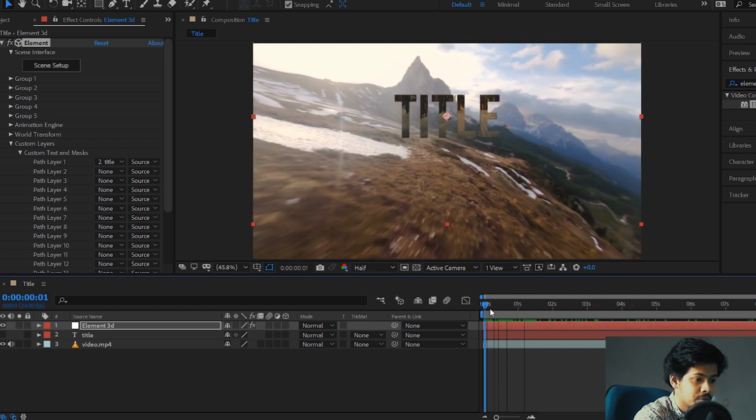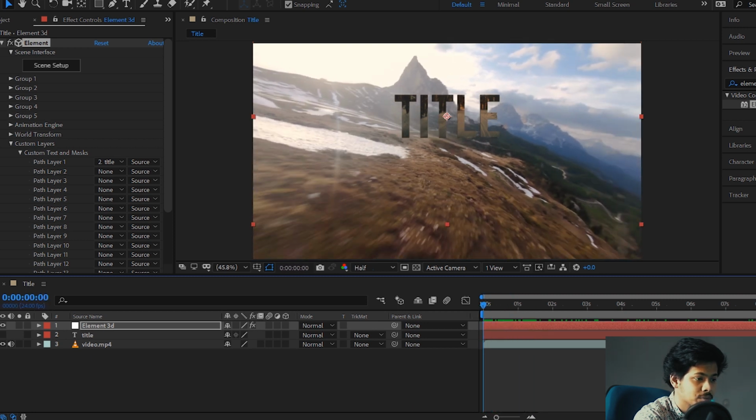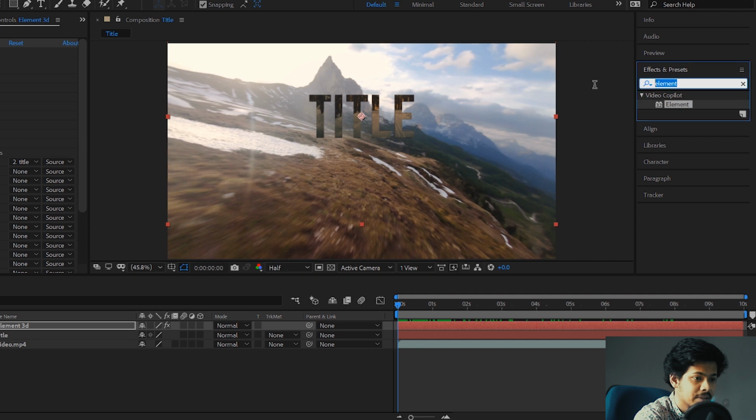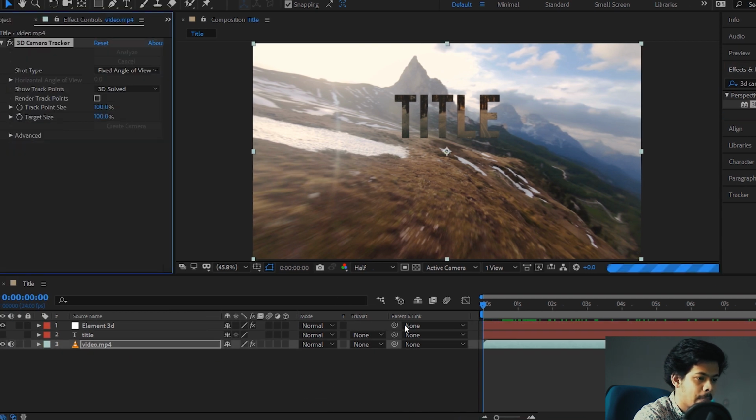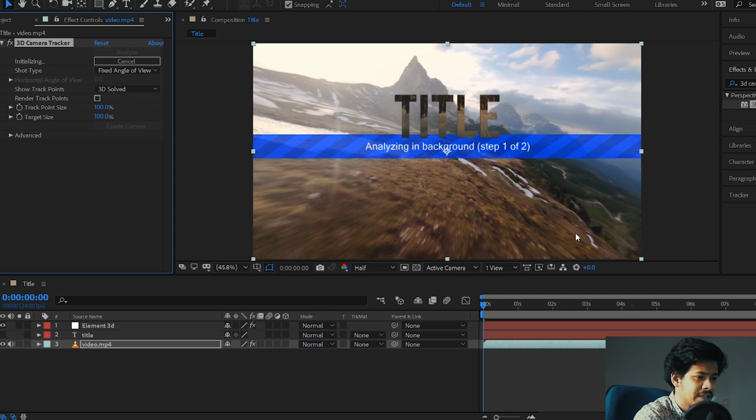So I'm just going to add a camera here, and to do that you have to come to effects and presets here, type 3D camera tracker and select this 3D camera tracker and drop it onto your video here. Now this is going to take a while because it's going to analyze the entire clip frame by frame. So this is a step where you need to wait and allow your laptop to render and track the camera in the background. This might take a little while.